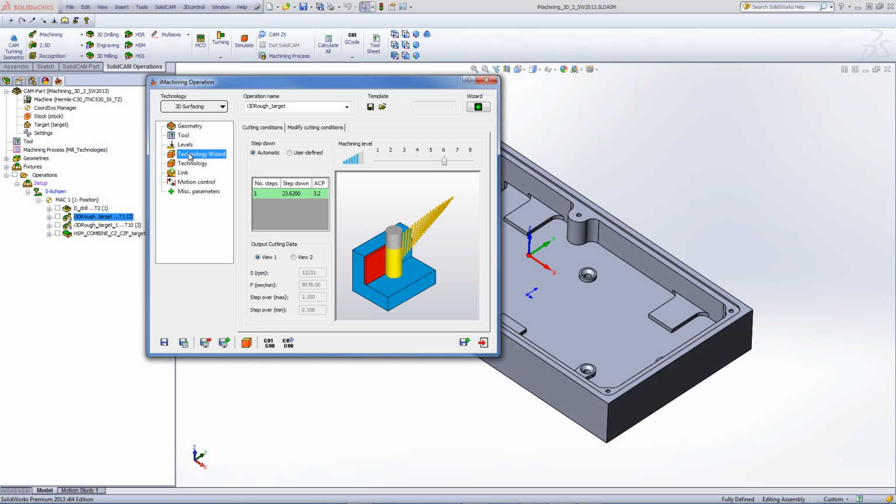In our technology wizard, you'll note that since our tool has 25 millimeters of cutting length and we're only going down 24 millimeters, we can do our large step down in one step, going down to the very bottom that we need over there. And you'll also note that our machining level is at 6, which was our default machining level.